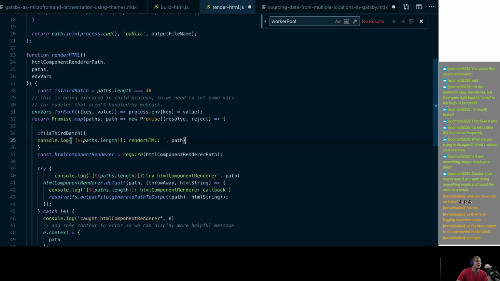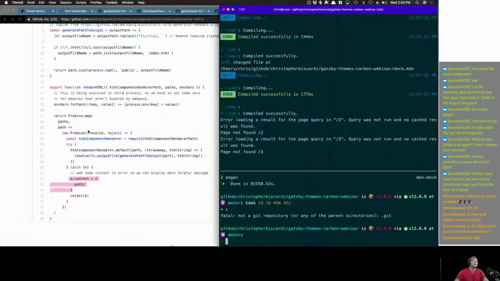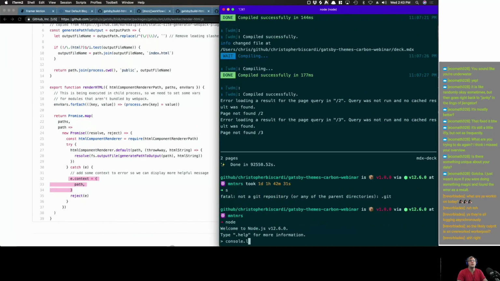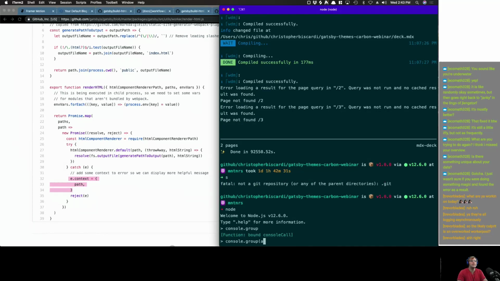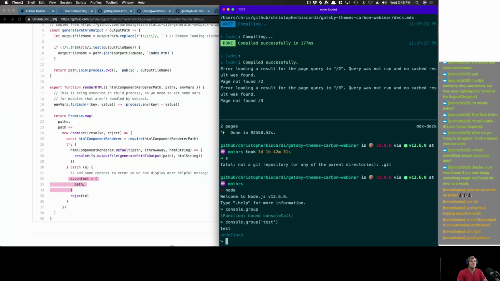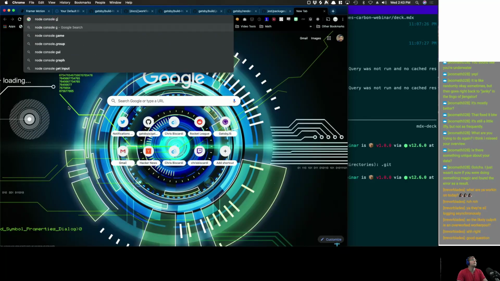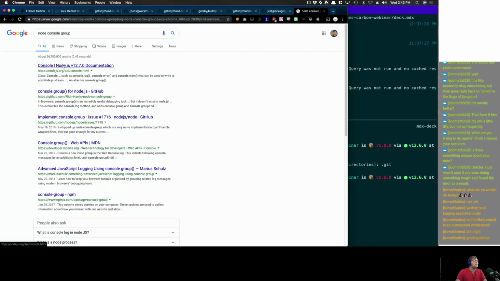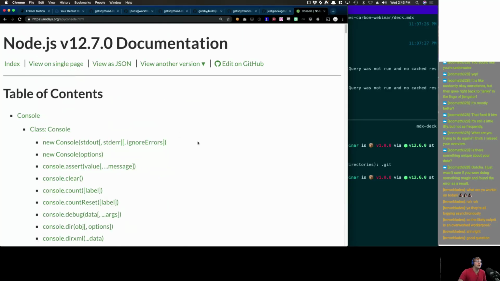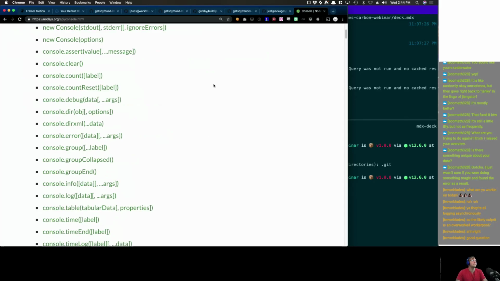The problem is that I can't actually batch this console. Well, actually, does Node have console group? If I can type. Okay, so it does have console group. Let's check out what Node console group looks like in the API docs. The other problem is that if I do a console group, I'm not sure, because it just stops running at some point. So I need all of the individual logs for something.